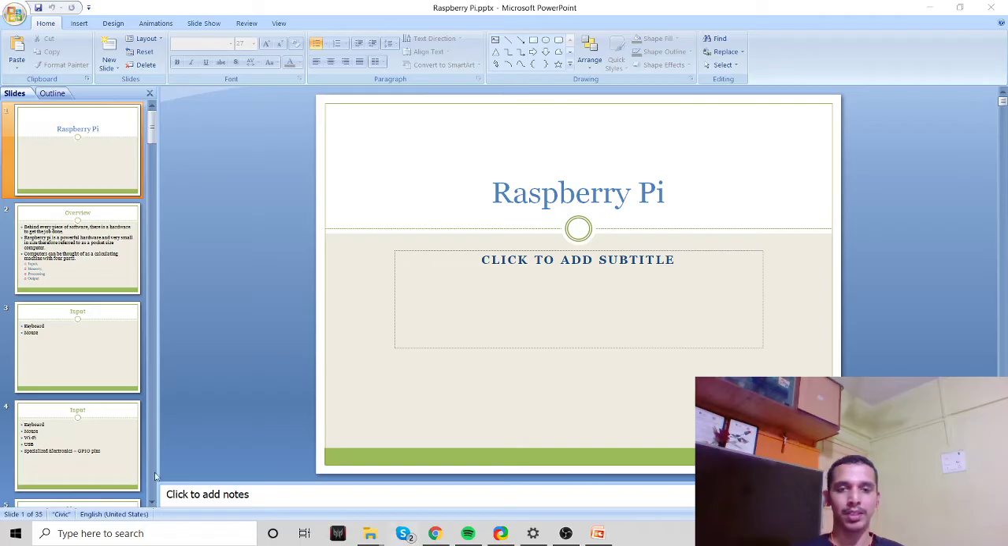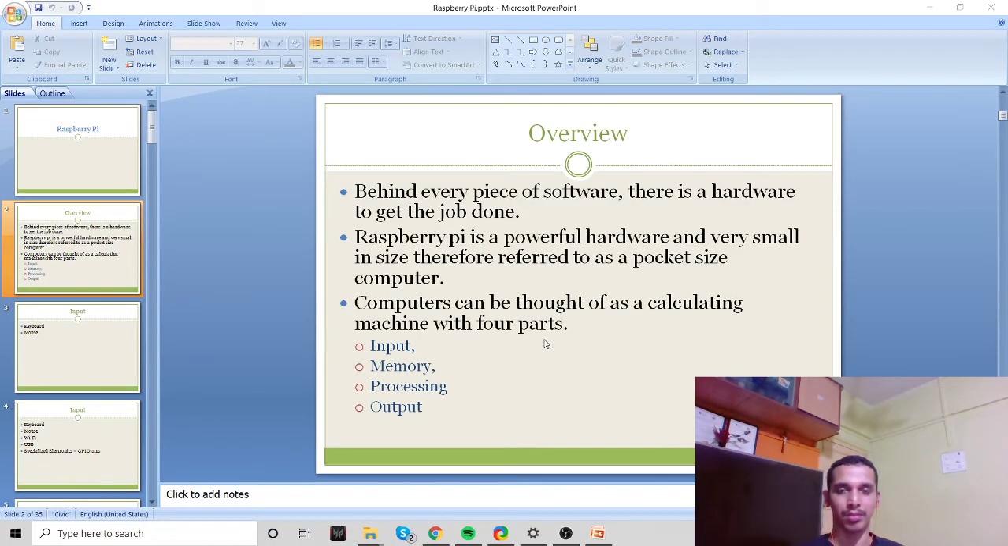So we'll cover the basic things. We'll start with the basic thing: what is a Raspberry Pi? Let's say Raspberry Pi is a pocket-sized computer, and as any computer, it should have these four things: the input, the memory, the processing, and the output.